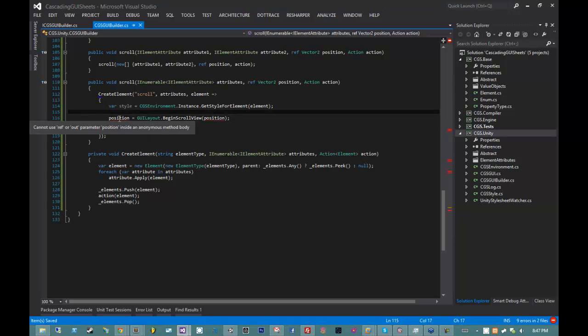Position doesn't work. Oh, you can't use ref or out inside of an anonymous method body? Well, that's stupid.